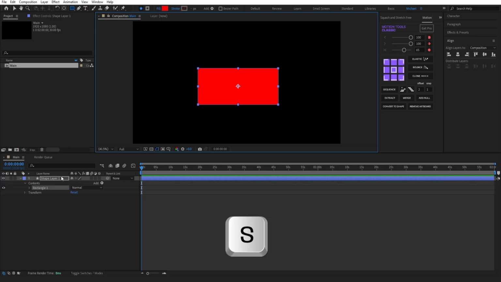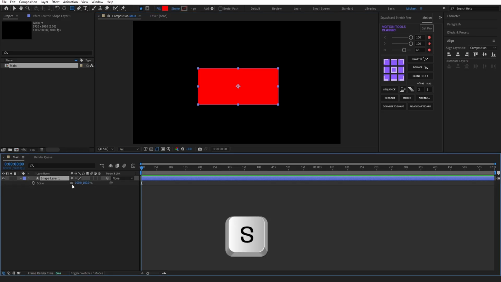Now go back to the timeline, press S to open the scale property, and disable the little link icon next to scale. Now you can adjust the width and height individually.